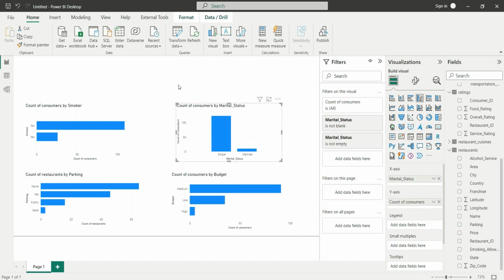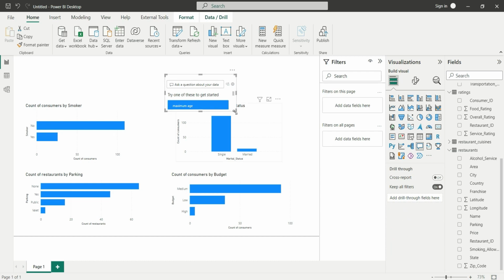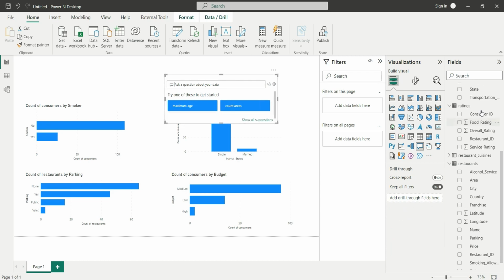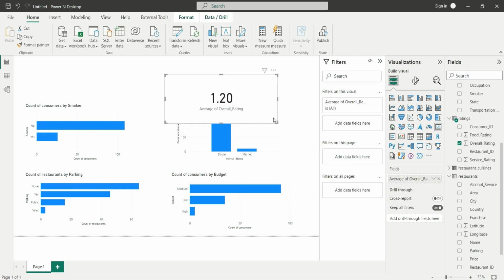Let's align this. Now let's also add some card visual. So for that, in this rating table, I have overall rating, service rating, and food rating. So let's take the average rating. So I will do average overall rating, and convert this into a standard visual.